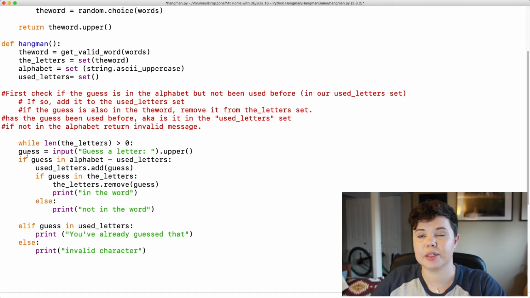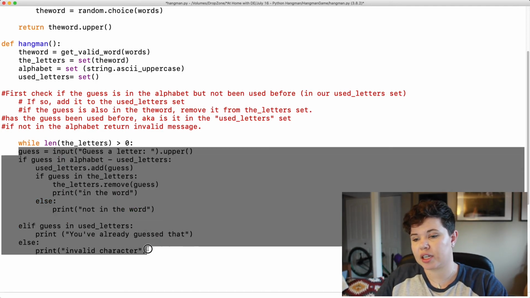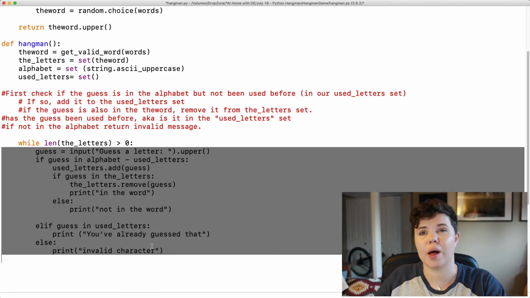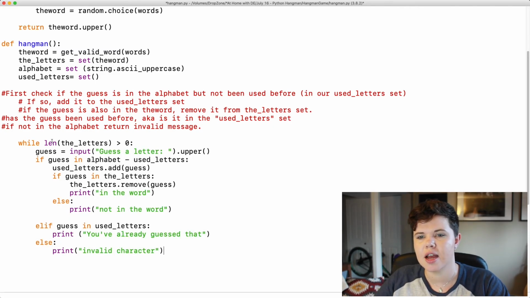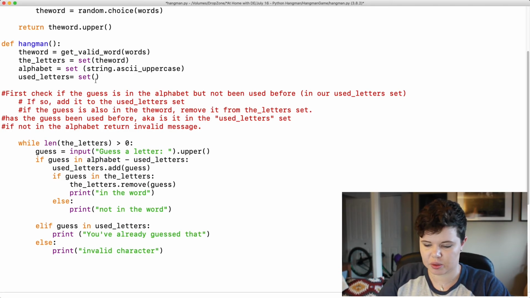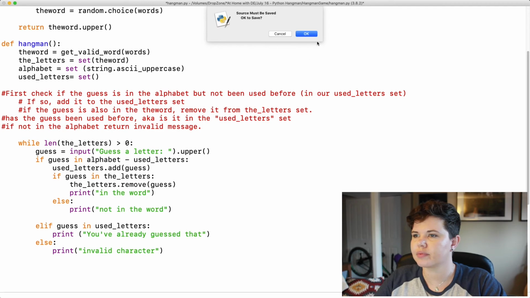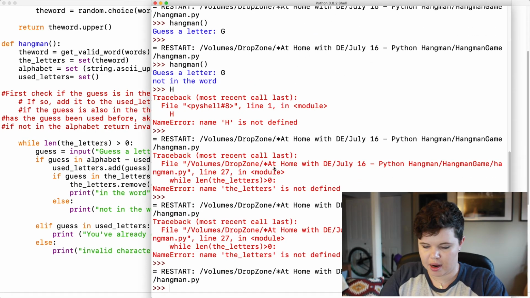The following has to be true, except we know that a while loop actually has to be indented, so we can select it all and press tab and it will indent everything over one space here. So while the length is greater than 0, we can keep guessing. So let's give that a go here. Try it one more time.